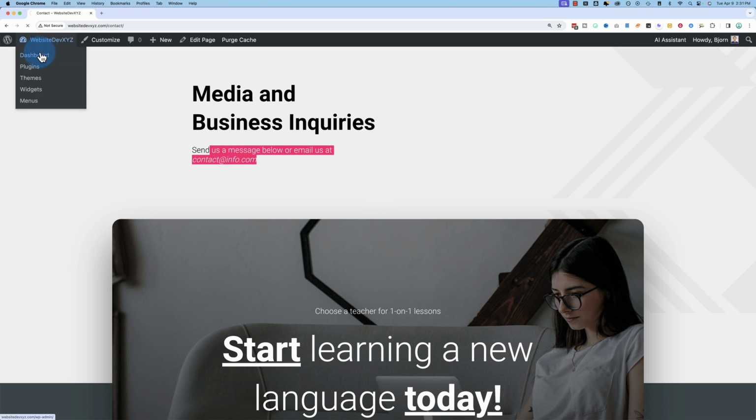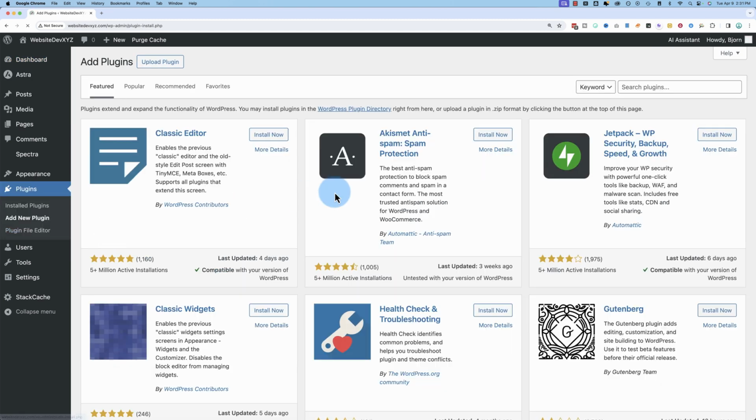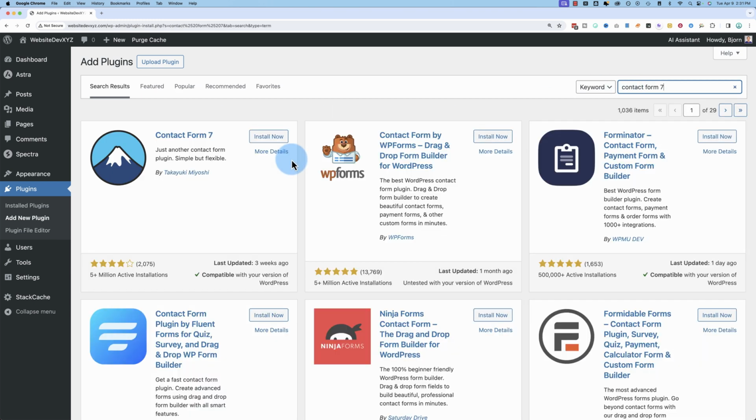Let's log into our dashboard, go to Plugins, Add New Plugin, search for Contact Form 7. This is the guy right here, 5 million plus active installs. WP Forms also has 5 million plus active installs. Also a great plugin. They have a free and a paid version. The free version does a bunch of stuff. The paid version does more stuff.